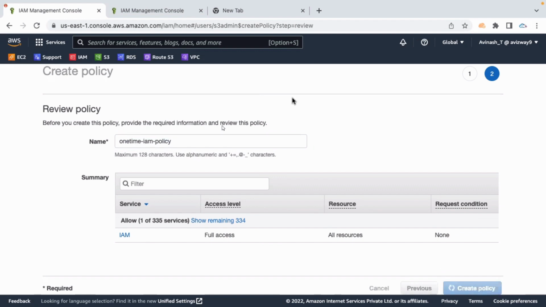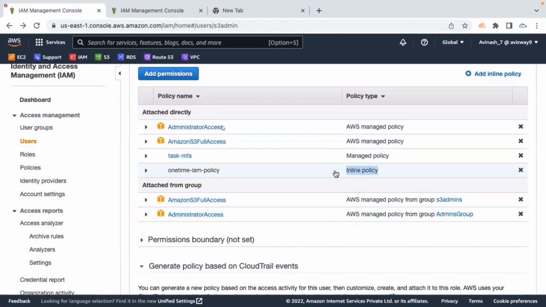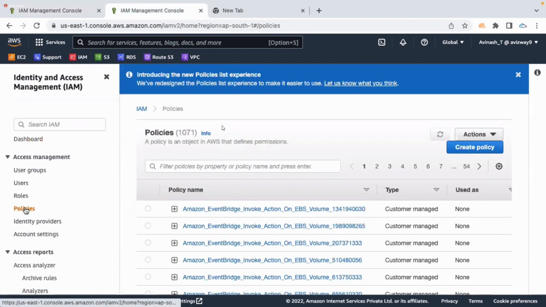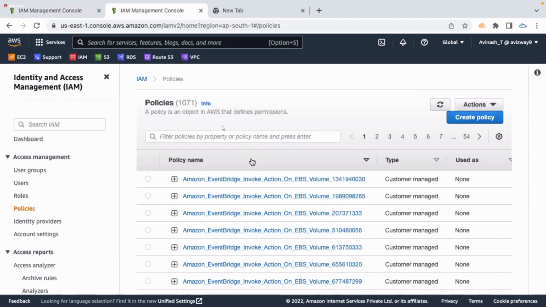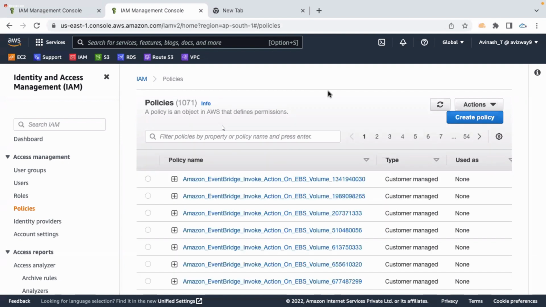So now a policy is created, but this policy is an inline policy. If you go to the policy screen, I'm navigating to the policy screen and trying to find that policy here. See, no matches, nothing. Why? Because it's an inline policy. It's aligned to that particular entity only. It's not a reusable one. So we have a use case for this.